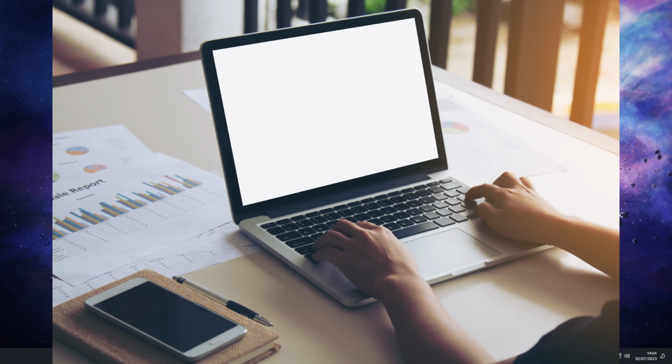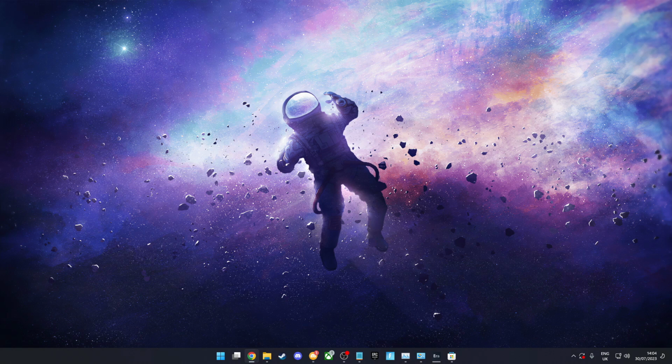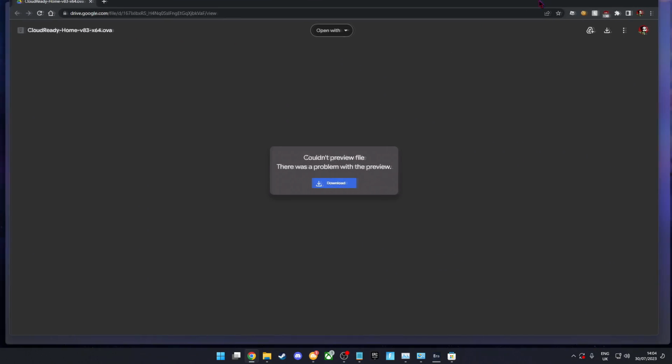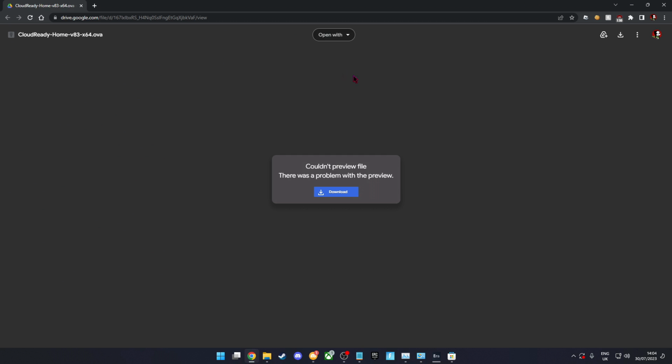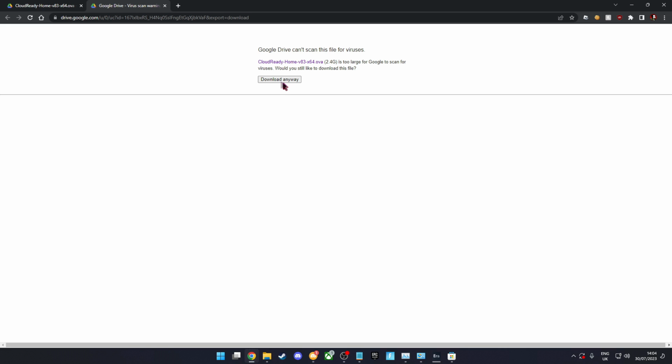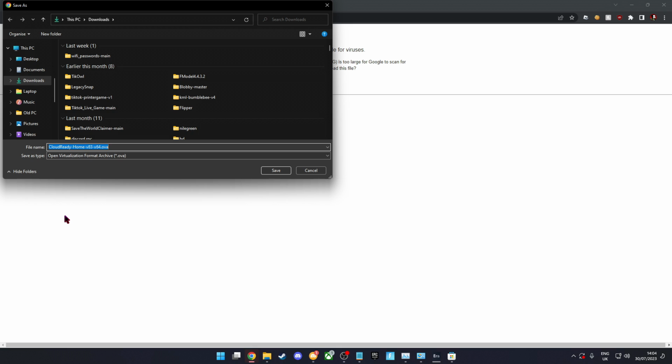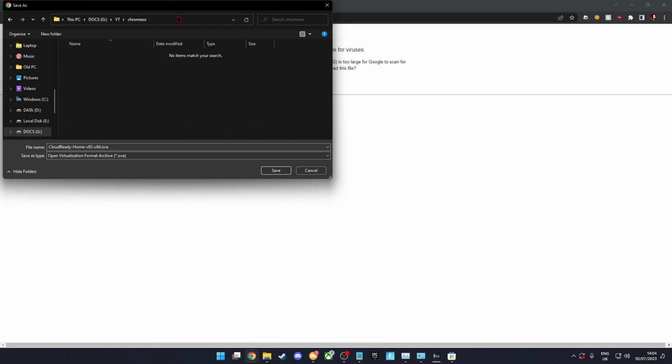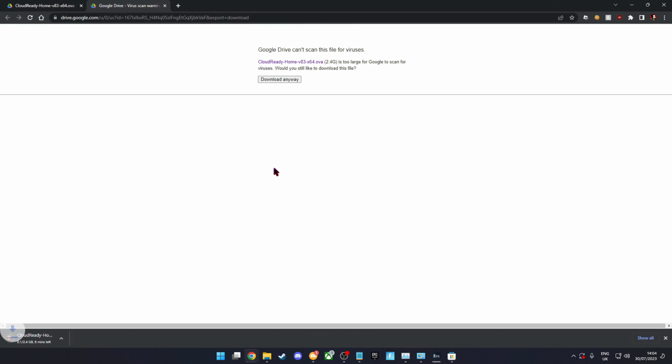ChromeOS is the operating system for Chromebooks. Firstly, open the first link in the description. You should see this page. Click download, then download anyway. Save this to a location you can remember later. This will take a while to download. We will come back to it once it is finished downloading.